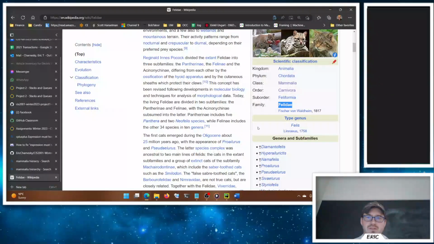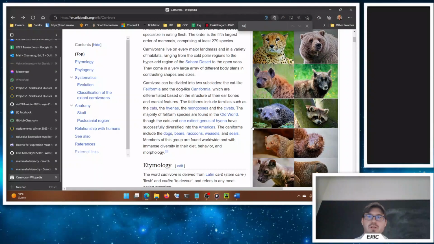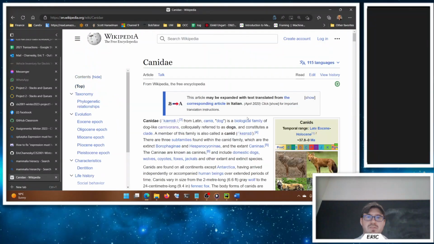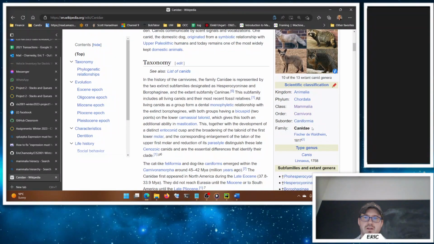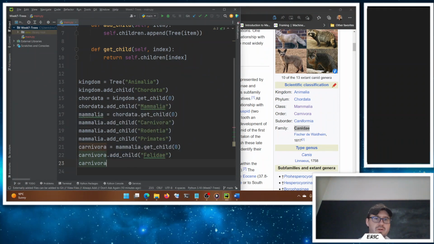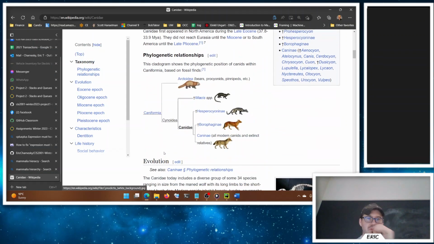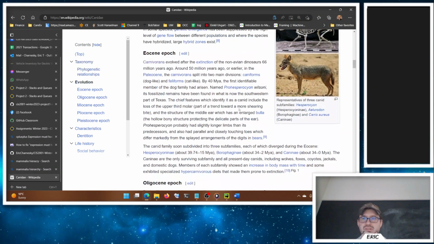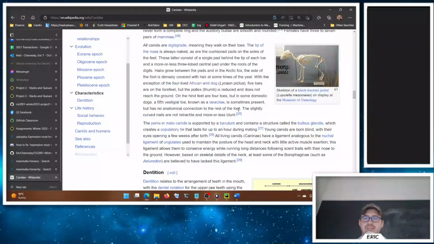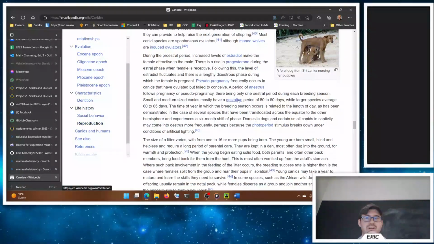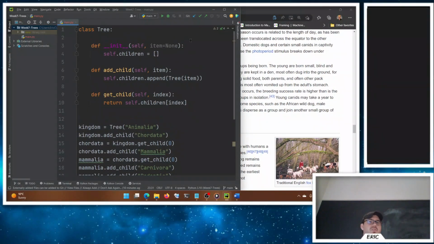So let's see. So that was cats versus dog. Dogs. They are Canidae. Okay. Canines. Okay. Carnivoria, add child, Canidae. All right. And again, inside of that, you can add more dogs, right? So modern dogs, sure. I don't know. They must have their species somewhere in here, but this is probably enough, right? So we'll add a bunch of things.